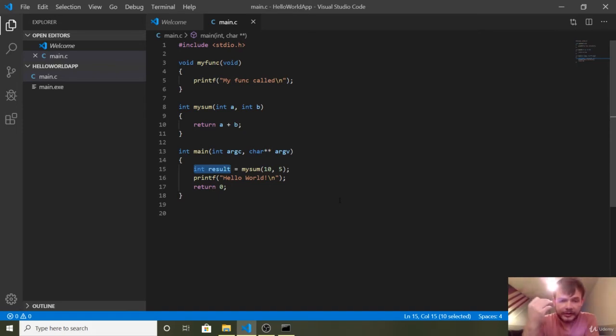Now, decimal points cannot be in integers. You use doubles for that, or floats, but that'll be explained more later. If we now run that program, nothing would happen because it would sum them together, but we don't output the result. So how do we do that? Well, let me show you. Let's get rid of this.